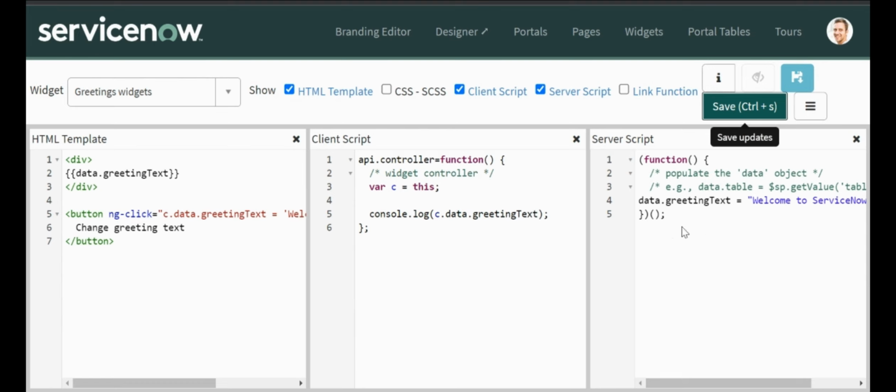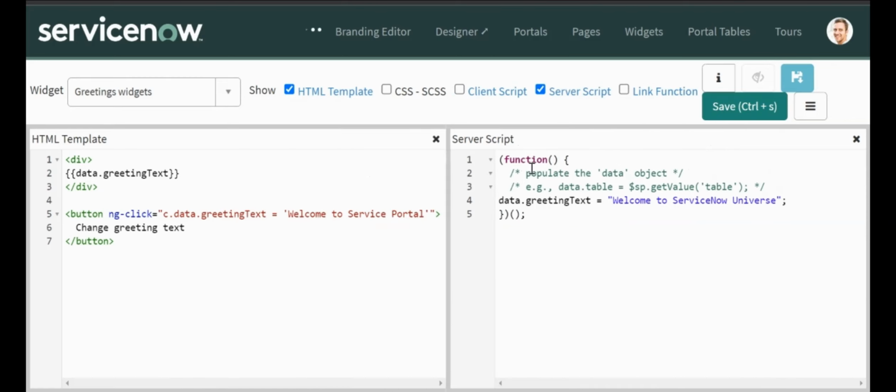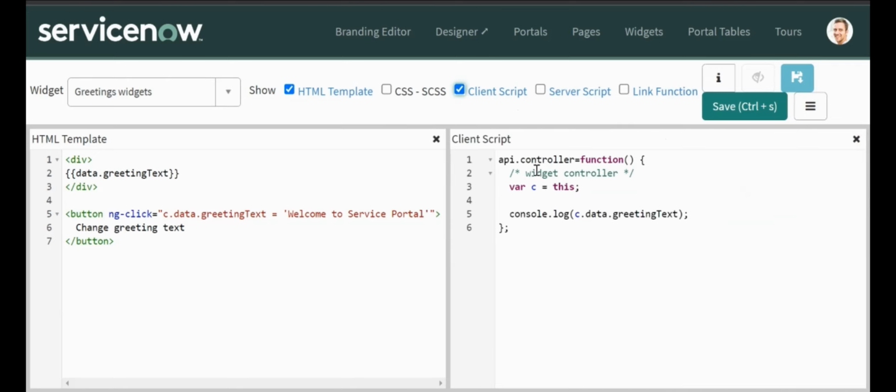Okay, so now this is the first thing. And now we have initialized the value here in the server script, right? We can initialize the value in the client controller as well. So let me just copy this, cut it, and go to the client controller. Let me remove this. When I initialize data here in the client controller, it means nothing. So what I'll do is c.greetingText, or else I can do c.data.greetingText as well.